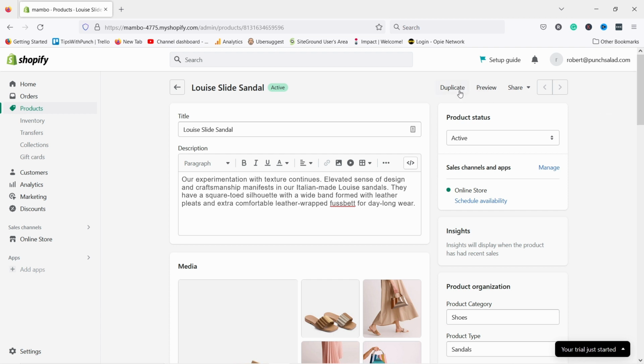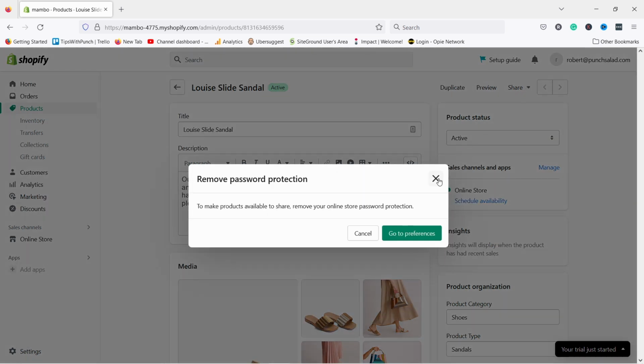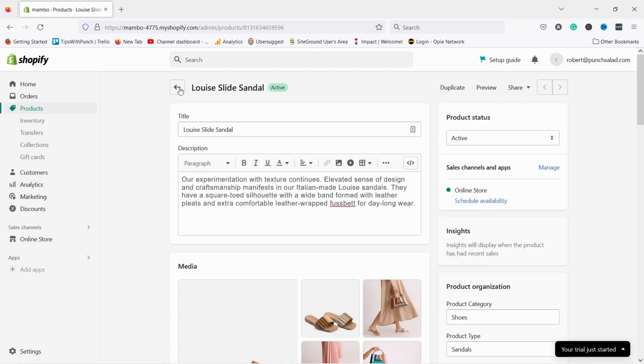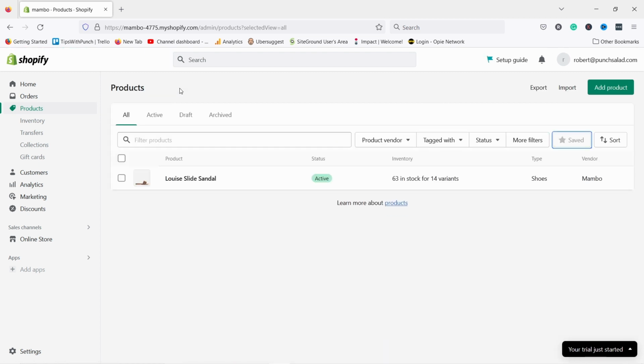Notice how you can also duplicate this product, preview it, and share it if you want to share it with somebody. But for now, it's fine. I'm going to go back, and now we see our product here. I'm just going to pause this video and add a few more products so that we have something to work with. The process is exactly the same, and I'll come back in a second.